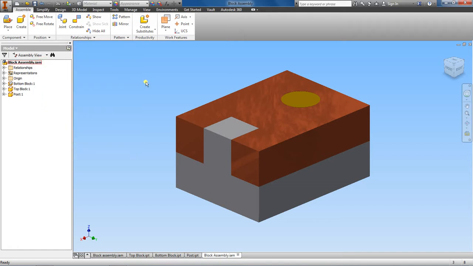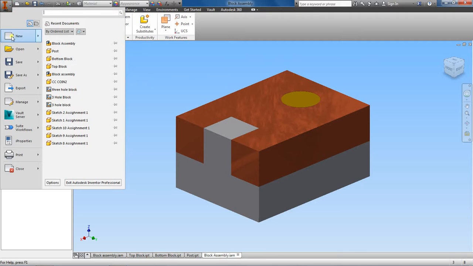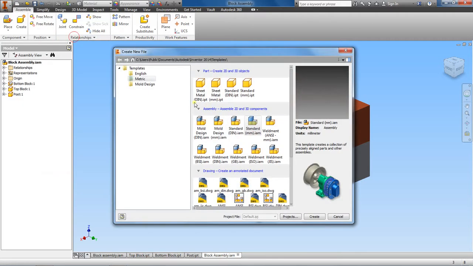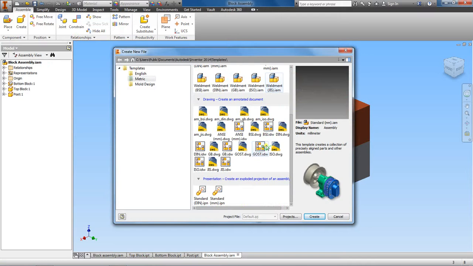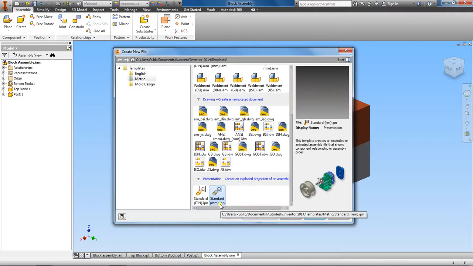Okay, so now that we've created this block assembly, I'm going to introduce you to the presentation file in Autodesk Inventor. So let's go ahead and create a new file. And this time we're in the metric folder, and we're going to scroll all the way down to the presentation files. And we're going to use the standard millimeter presentation file. Notice the extension .ipn, I for Inventor, PN for presentation.